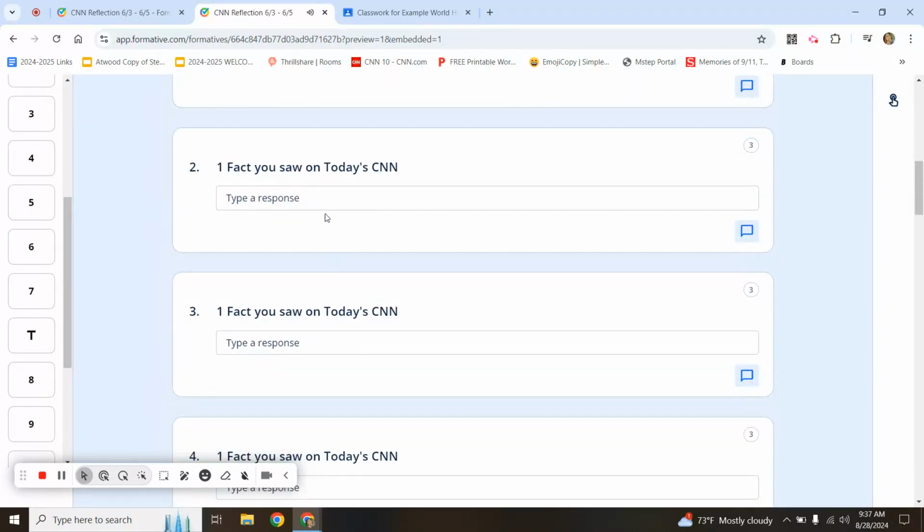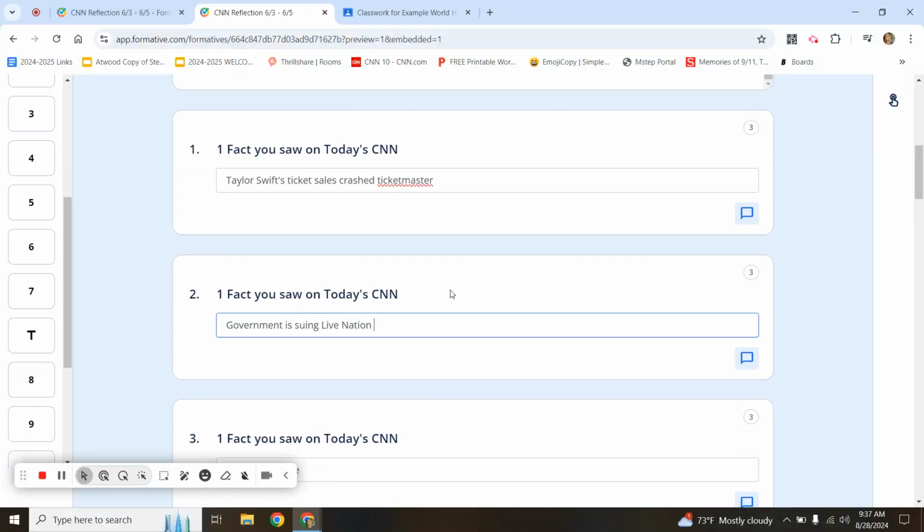Okay. The government is suing Live Nation. So that is a fact. The government is suing Live Nation. That's a company. Good enough.